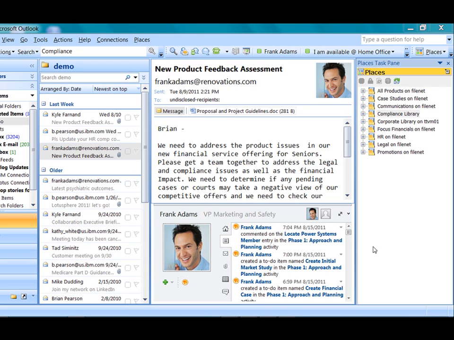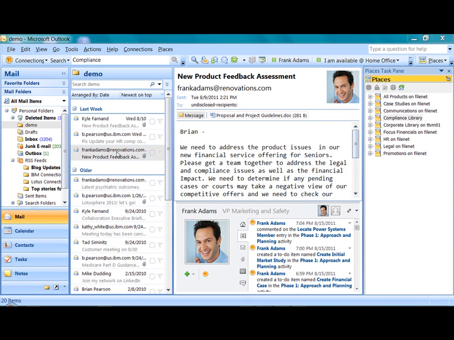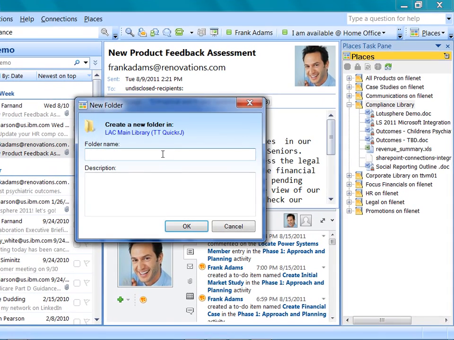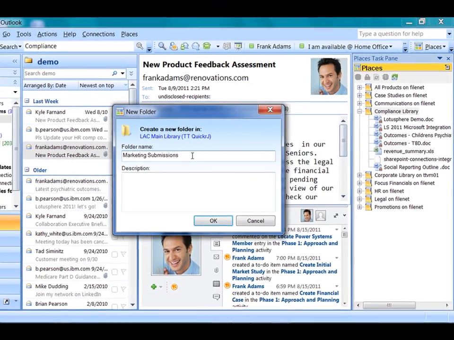Later we'll see how they appear in the Windows operating system, but it's IBM's goal to give a simple and consistent interface that can connect to multiple stores and repositories. In this example, I will open up my compliance repository. I'm going to create a new folder to collect this email and the attached document from Frank.